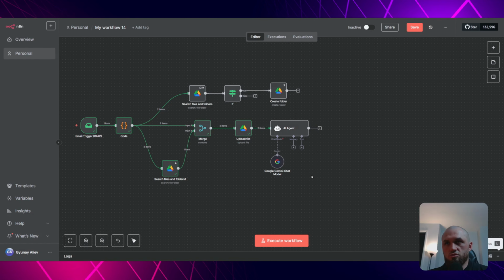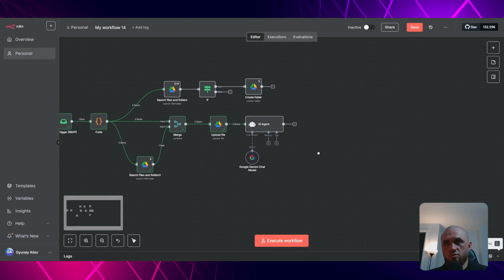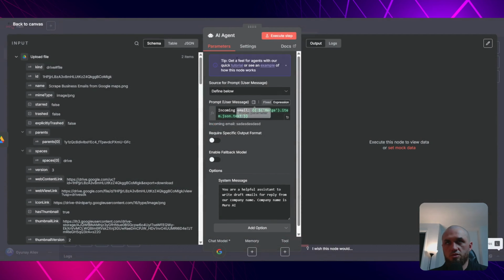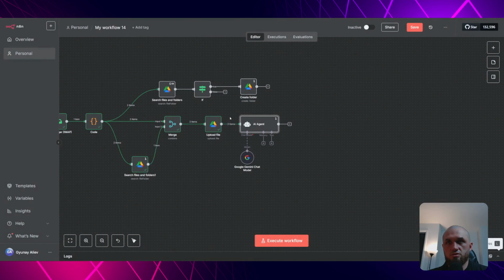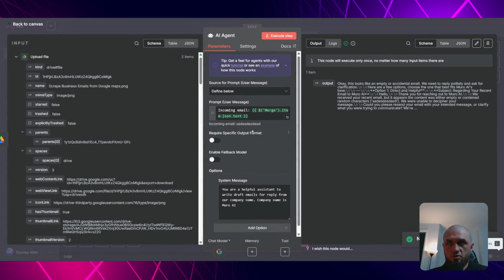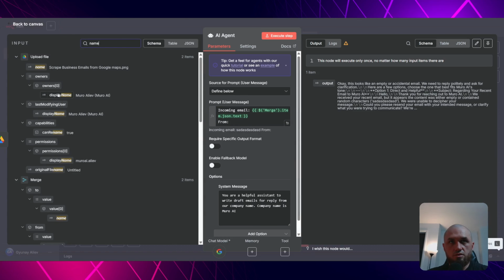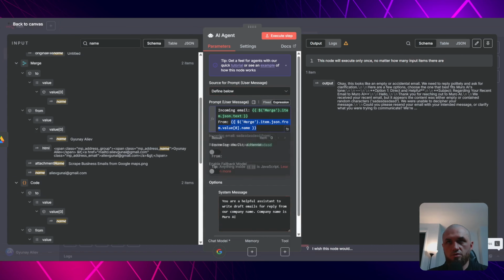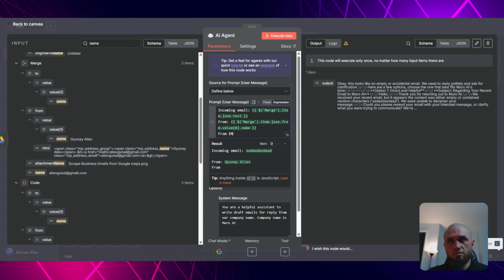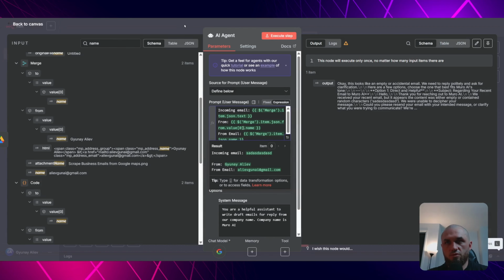For tool, we're not going to choose any tool. For memory, we're not going to choose any memory. Okay, let's come here to settings, execute once. So now it's going to execute only on the first item, and that's it. We're going to execute it once. It's going to make a reply to this email. Also, I forgot to make it incoming email. Let's say from, and get the person's name. So from, here we're going to put the name, and from email, we're going to put the email of the person. Okay, we have everything set.